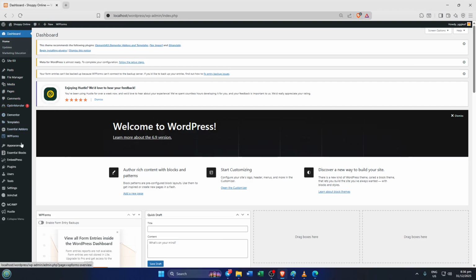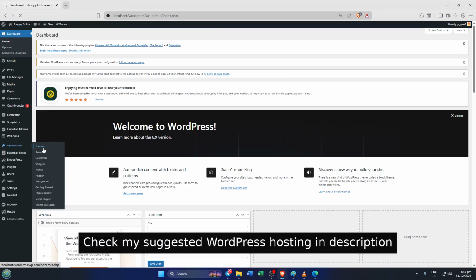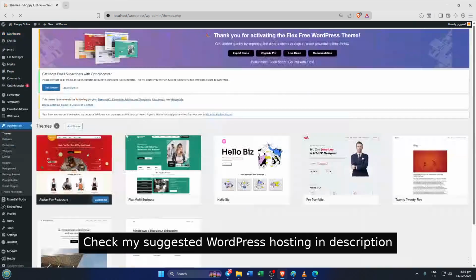Next, look to the left-hand menu and click on Appearance. This section is all about the look and feel of your site, the decor and layout, if you imagine your website as your actual restaurant. Now click on Themes. Themes are like the interior design templates for WordPress, letting you change the entire vibe of your site with just a few clicks.